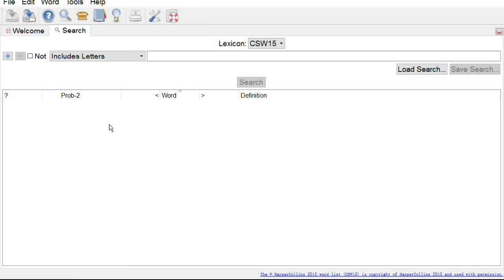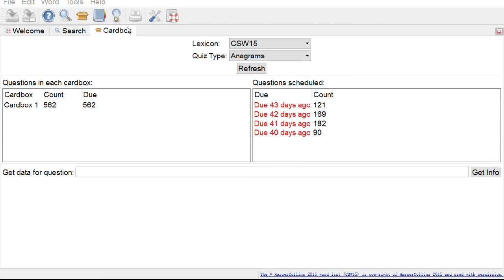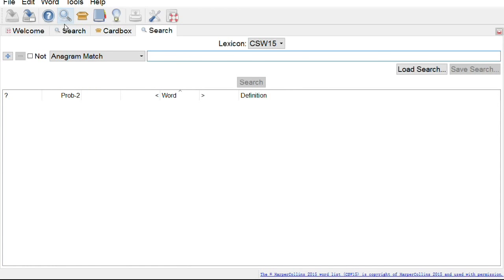So I'm just going to perform some basic searches. Primarily you use 3 or 4 modes in Zyzzyva. You have the search option, the quiz option, and a couple of other options, card boxing, and also word judge, which I'm sure many of you have experienced. This is what you use at tournaments or even for casual play. If you want to check a word, you use word judge. I won't be looking through that. I'll be looking primarily at the search option.